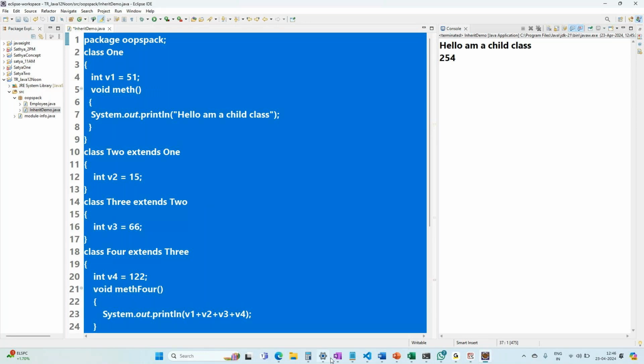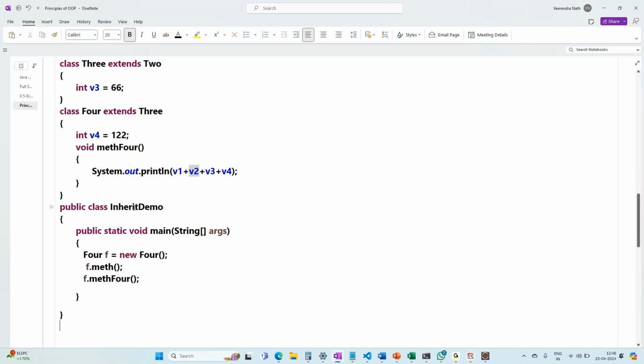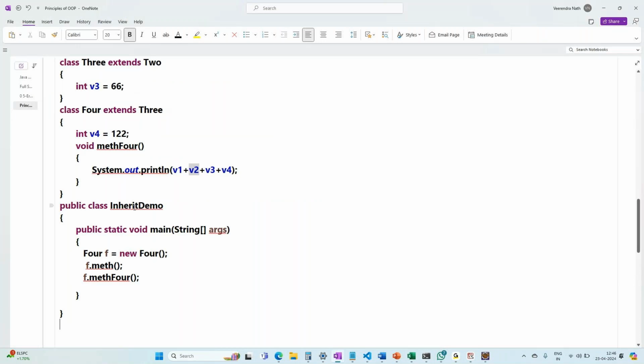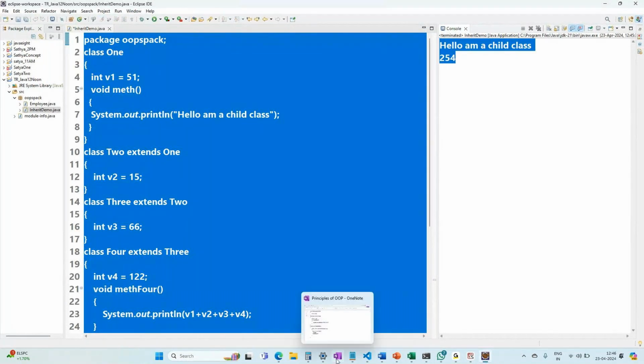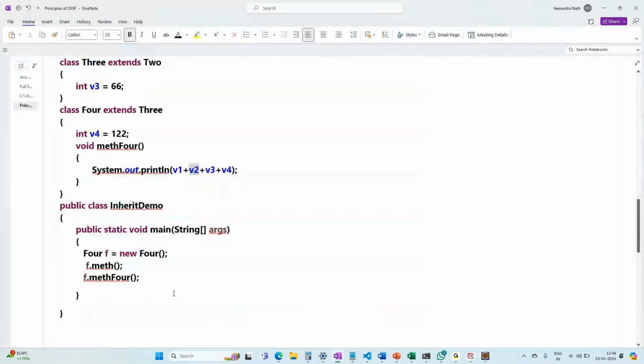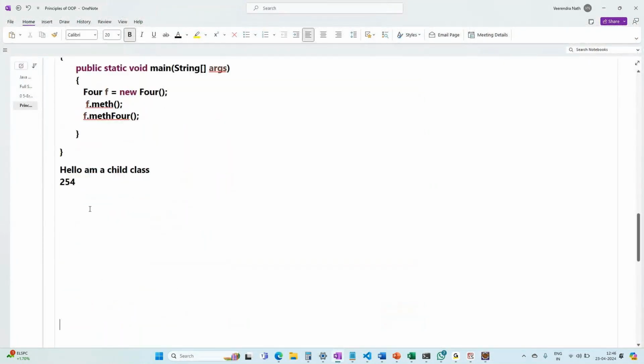Multi-level inheritance. So when you talk about multi-level inheritance, it is all about the levels. Got it? Clear with multi-level inheritance? Fine, great.